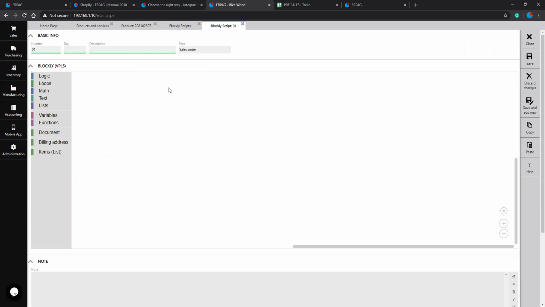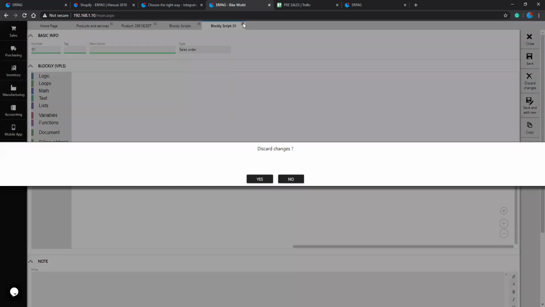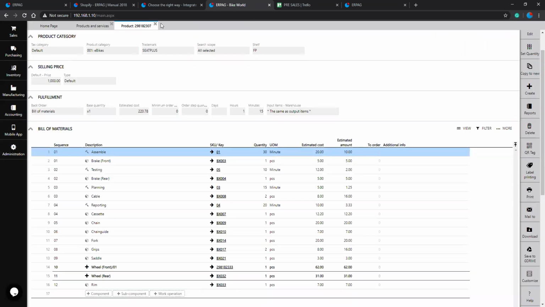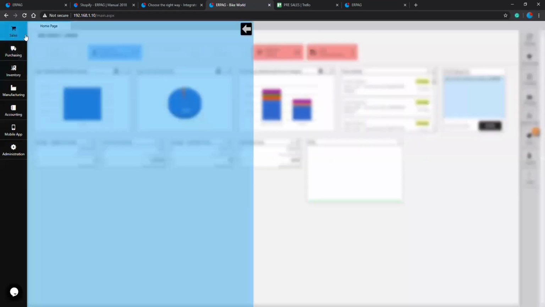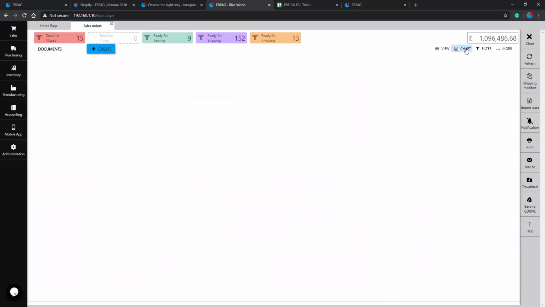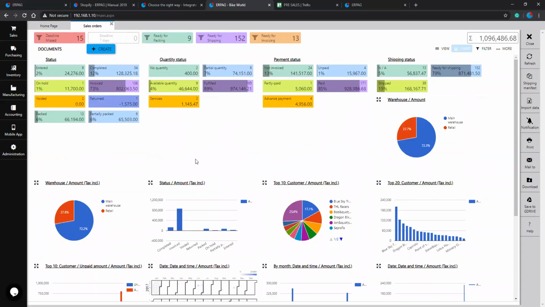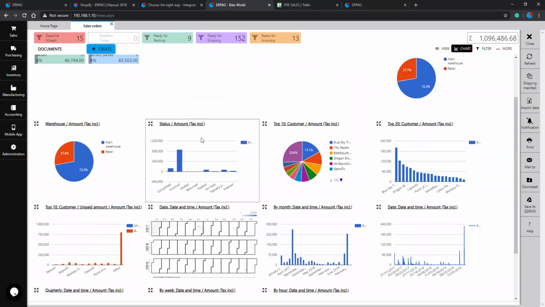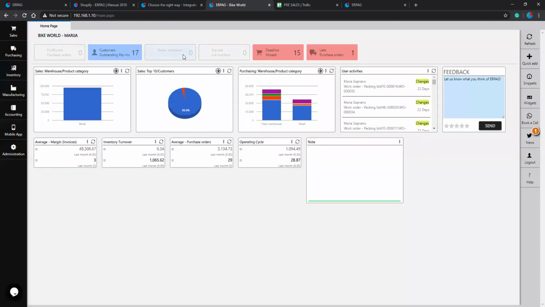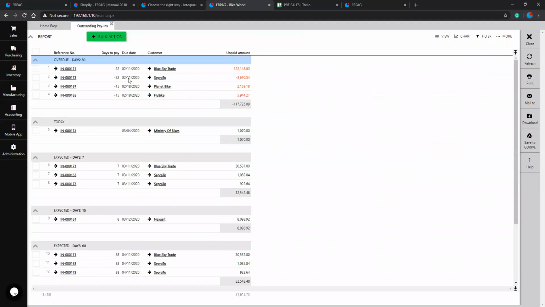Erpag can easily manipulate large data sets thanks to custom-built controls from scratch. That means that if we go to our sales order list here and hit this chart button, we will get these colorful reports that are based on different criteria. We can also do that from the snippets on our homepage. For example, if I click here on the customer outstanding payments, it will directly lead me to a correlated window.